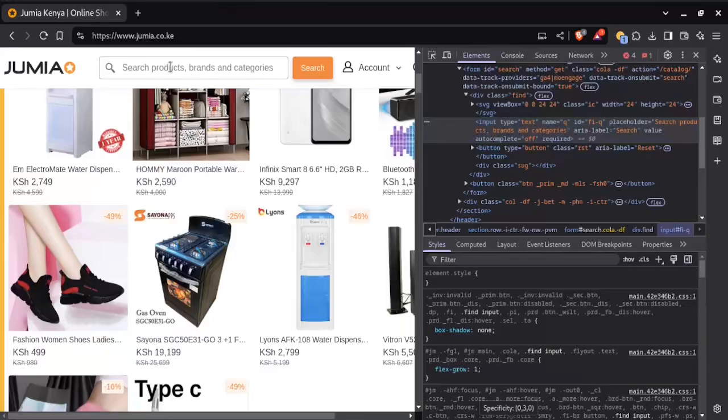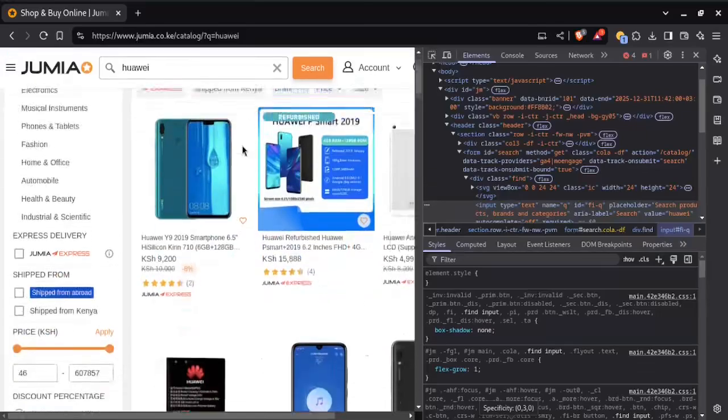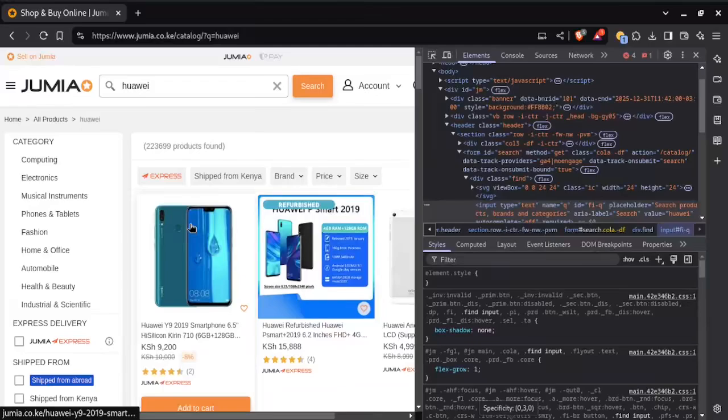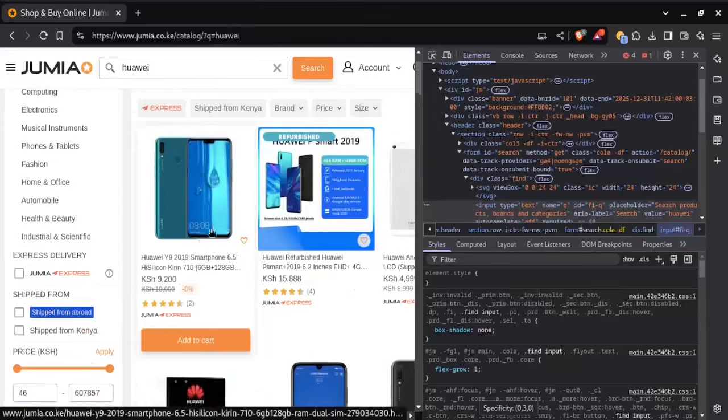Let me search. Let me say something like Huawei phone. So we have Huawei phone. You can see each product has its own card. Each product has an image, a title, the price, the rating, and these buttons, you see. So we are going to grab the entire card.